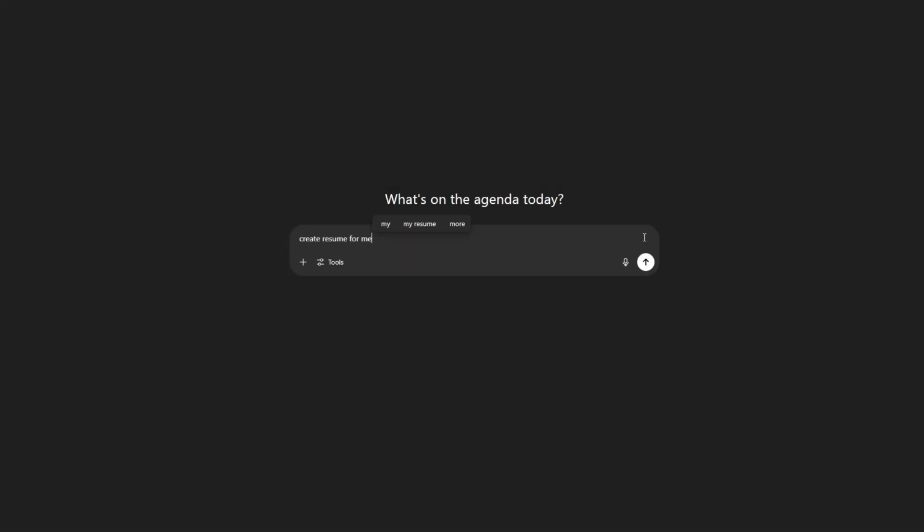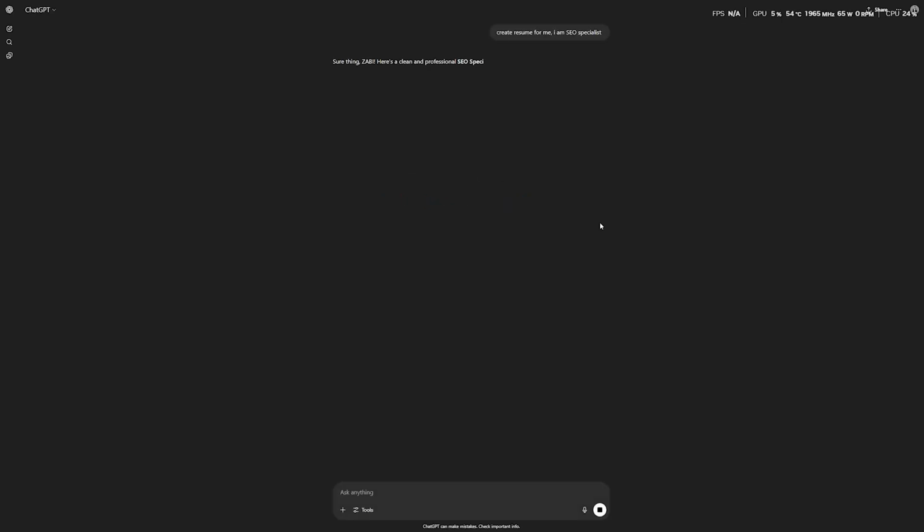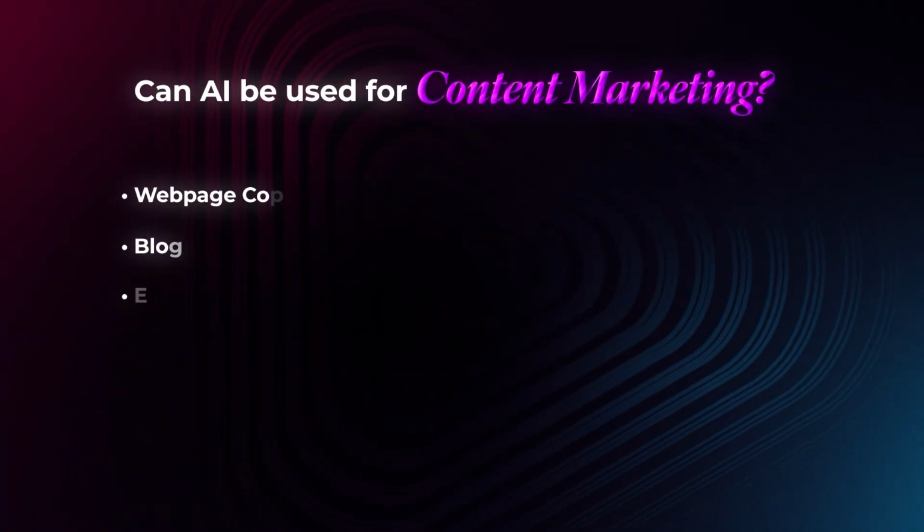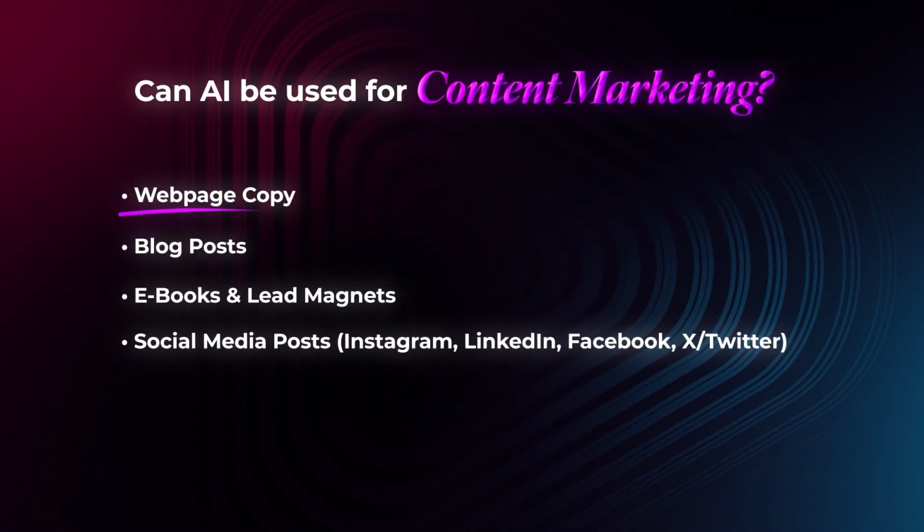So AI tools really speed up the content marketing process, whether you're brainstorming or executing on a task. And now I want to tell you about 4 key areas that I think AI tools do a really good job at, starting with web page copy.